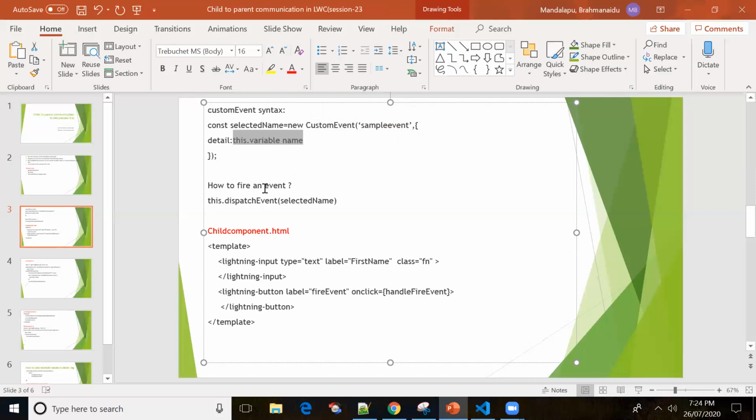So how do we fire an event? If you don't fire the event, we're not able to pass the value from one component to another component. Normally in Aura component, if it is a component event, we get the event with component dot getEvent, put the registered event name, and then fire it with the reference variable name dot fire. Here, if we want to fire the event, we have to use this syntax, this dot dispatchEvent and the event name.